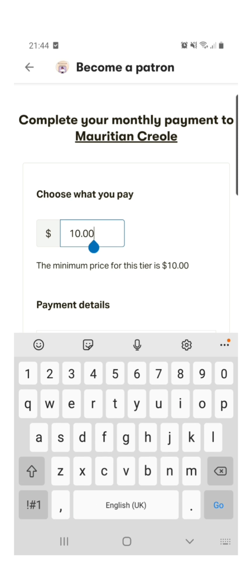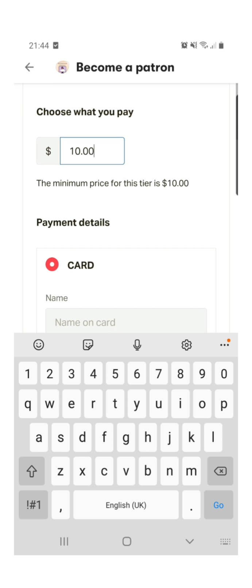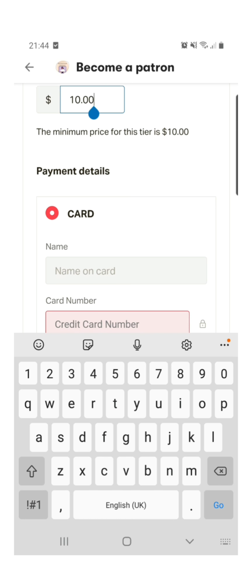Choose what you pay. You can choose to give a price, but I accept a minimum of $10 because I want to make it affordable for everyone. Local courses are actually 1,000 rupees for a session, from what I heard. I don't know.